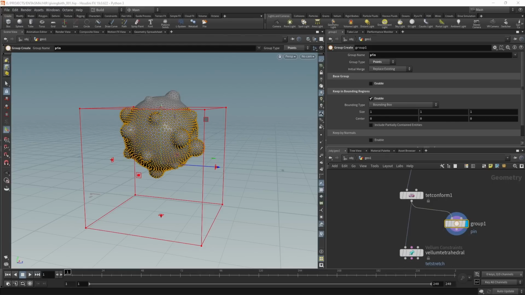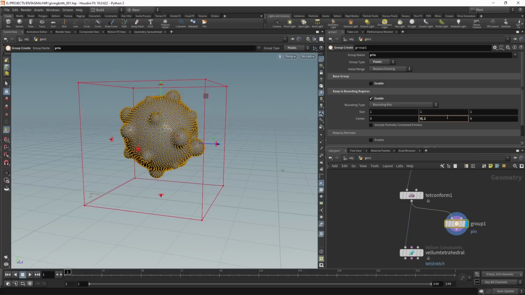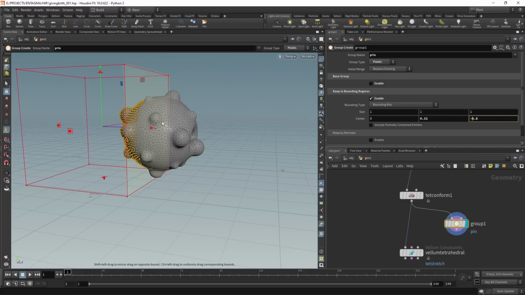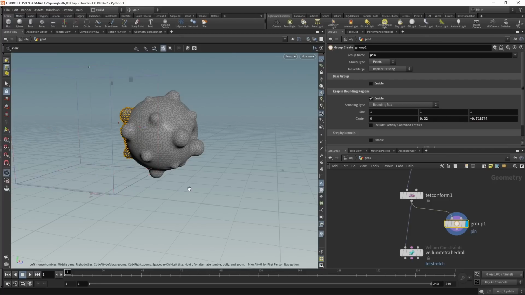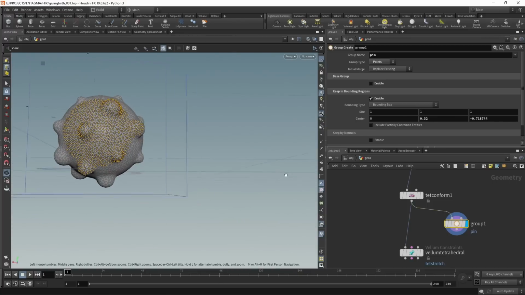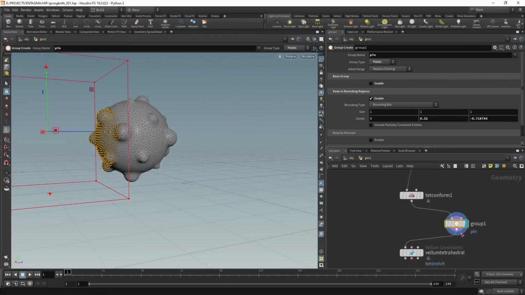And the bounding region here being a box, I moved over a bit to 0.32 something, I think. And then use that over again visually until I have a bunch of points selected. In this case, I ended up moving this to -0.718744, just to make sure we are on the same page as what we prepared here, just selecting these bunch of points in the back. And that goes into the Vellum tetrahedral soft body.